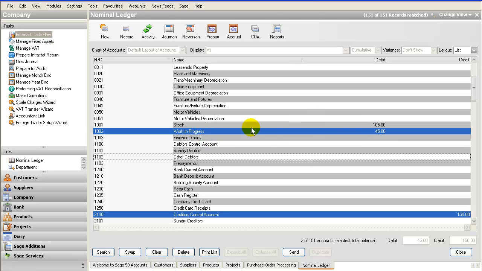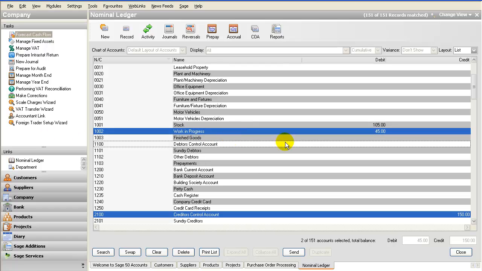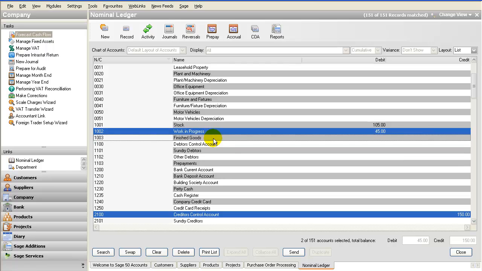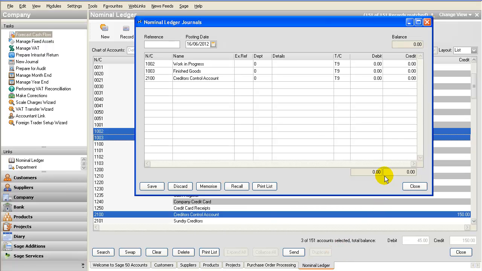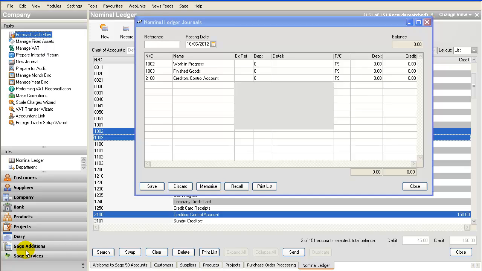Again, if I want to finish one project or one job order, then I have to do this transaction. On manufacturing, I have to do this transaction. Here you can do the journal. Just I'll select these two accounts. You can go to the journal. Before this we can say no to don't save.